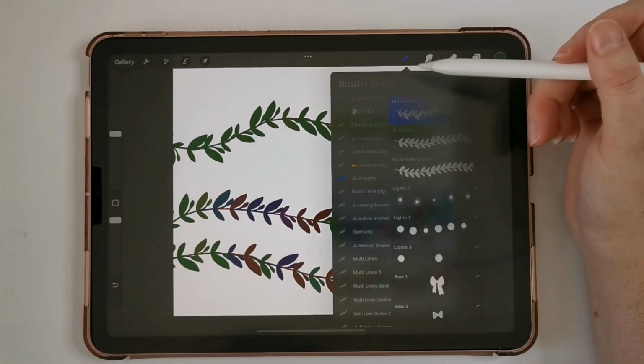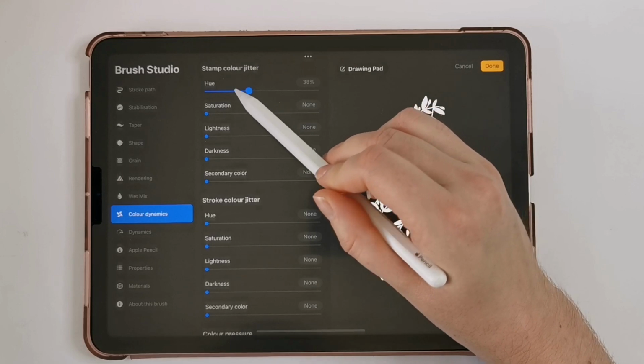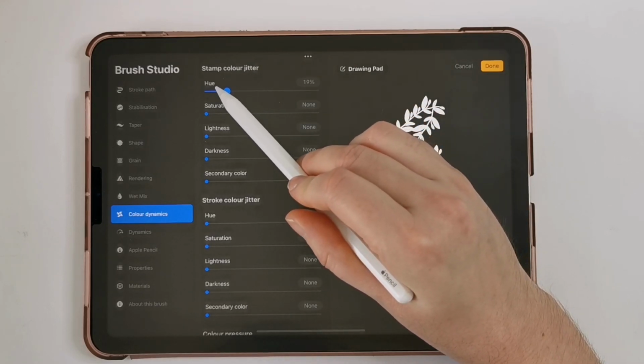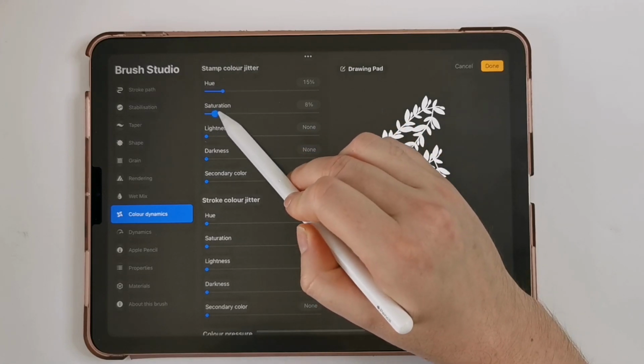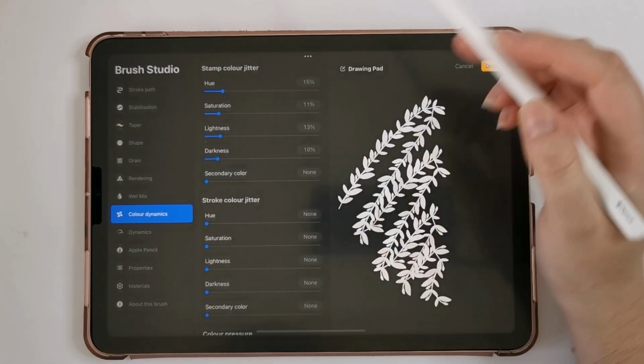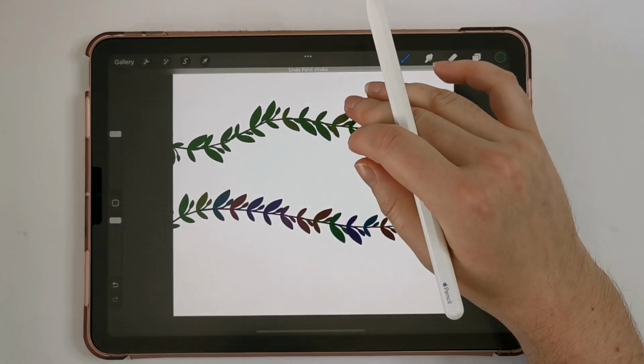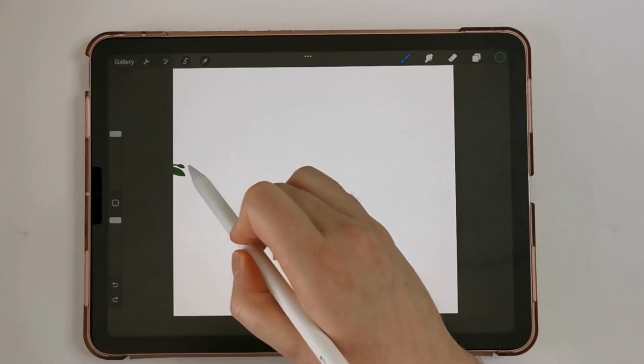That looks quite pretty. And we can also turn this back down to about 15%. You can also turn up the saturation, the lightness, and the darkness just to add some more variation. Let's try out and see what that looks like. I'm going to just undo all of this.